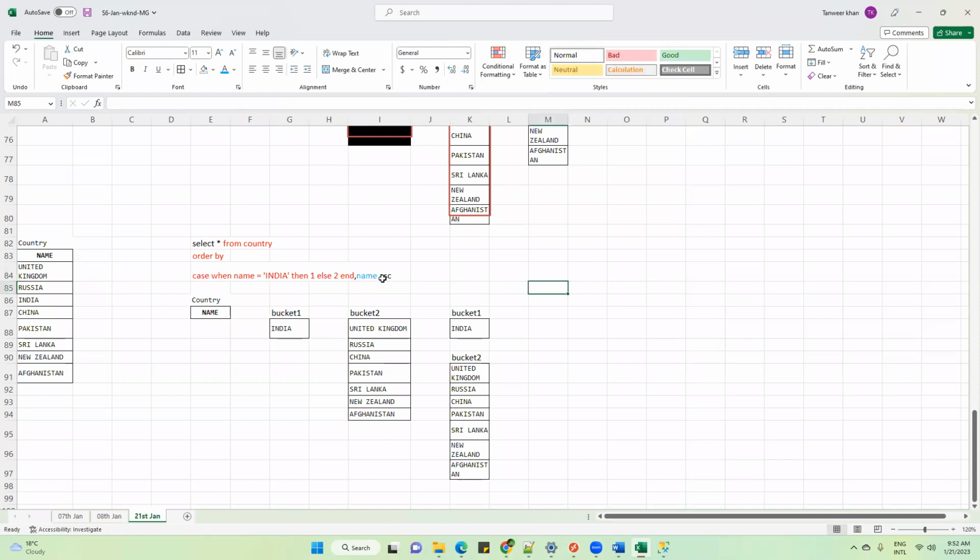So the meaning of this name which I have written here is, I'm telling the SQL engine that SQL, now go within each bucket and sort the data in ascending order. This is the meaning of this name. In bucket number 1, you have only India. There is no sense of sorting it, so it will keep it as it is. In bucket number 2, if it sorts in ascending order, which country will be placed at the top?